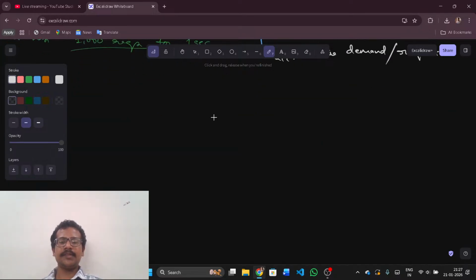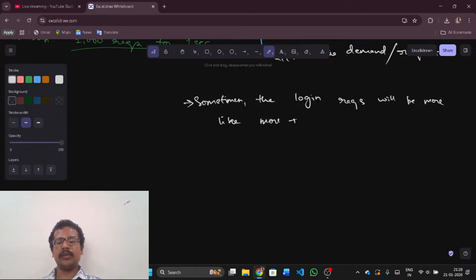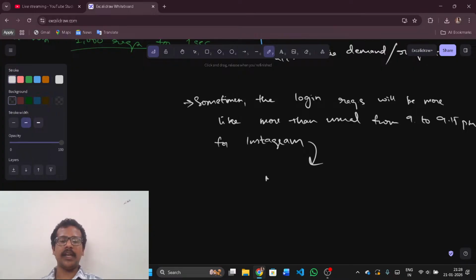Now sometimes the login request will be more than usual from 9 to 9:15 p.m. for any app like Instagram. Now this Instagram will be having many servers. But before going with many servers, what does this server mean?